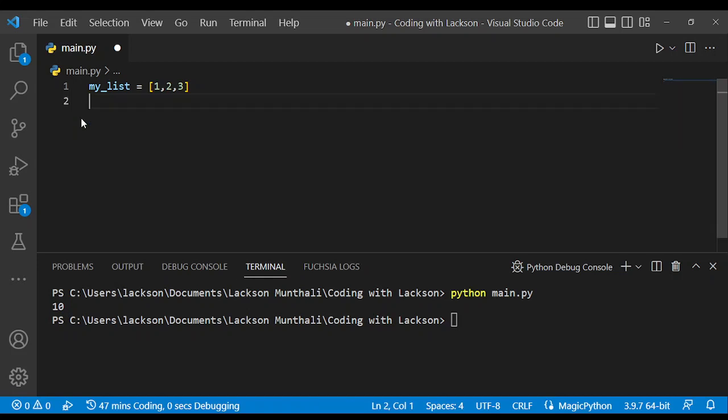So apart from adding, you can also remove an item from the list. To remove items from a list, we can use the remove method. For example, let's just say we want to remove 3 from the list.